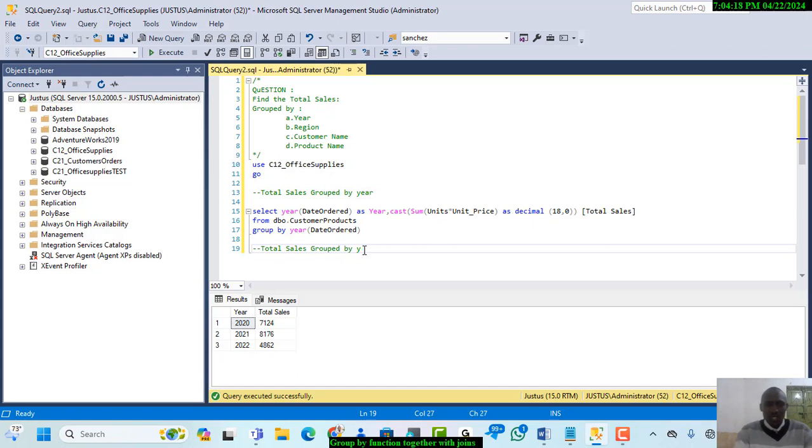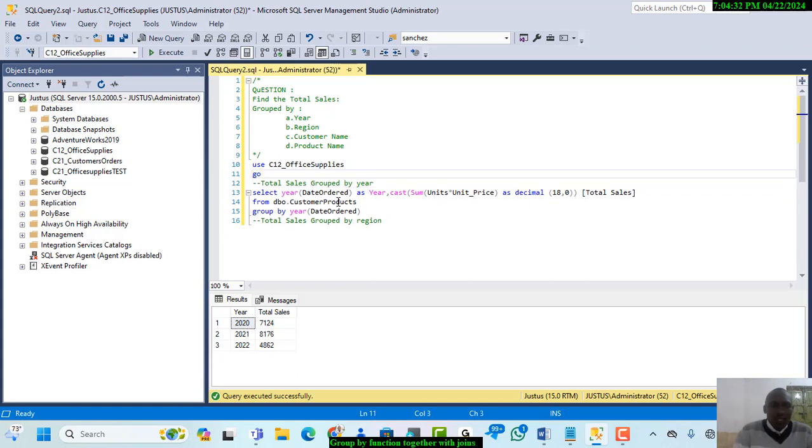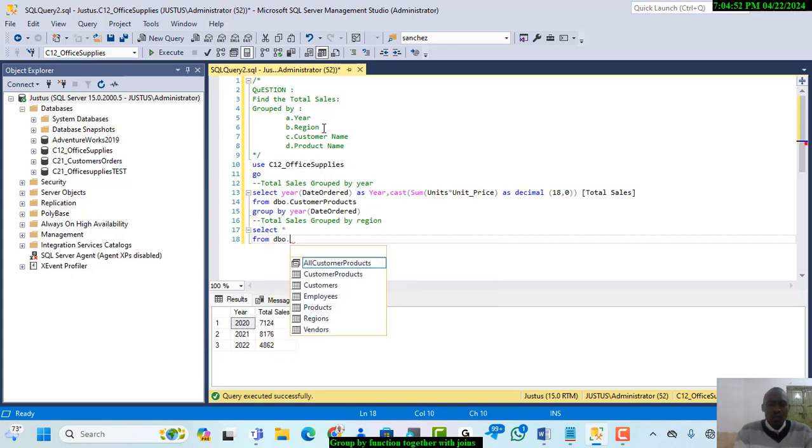So let's do the next one. So I'm going to group by region. So the next one is group by region. So the group by region, I'm going to use the table named region. Okay. So I first select all or star from DPO region.